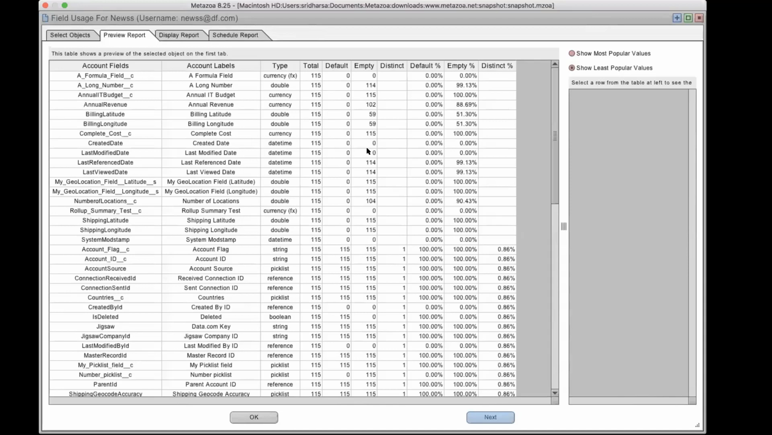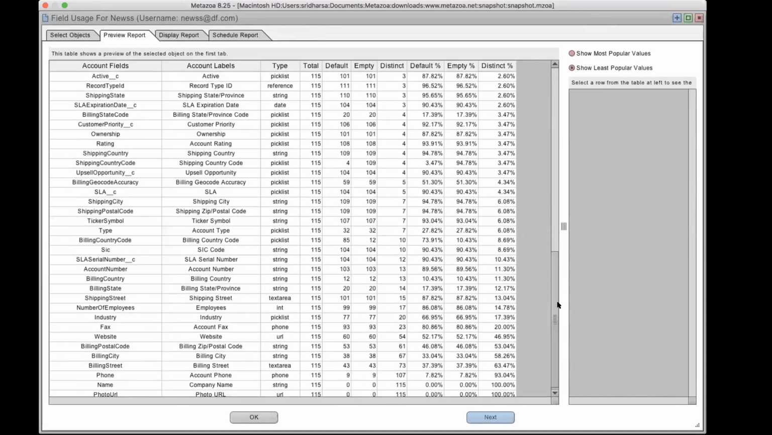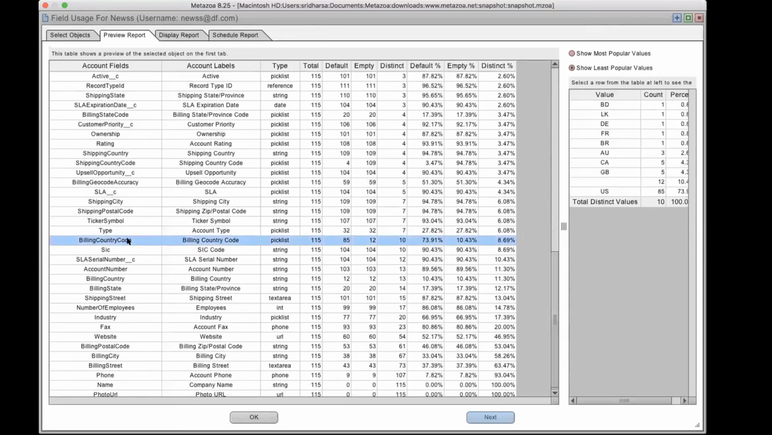But the interesting part that we added in here is really coming from this side. Distinct. How many distinct values do I have, and how often is that being used? So let's actually find something that has some decent distinct values. Let's pick the first one here. Which one is that? Billing country code. Okay, this is a great example. Billing country code, it says, 73%, almost 74% default, empty about 10%, distinct values about 8.69%.